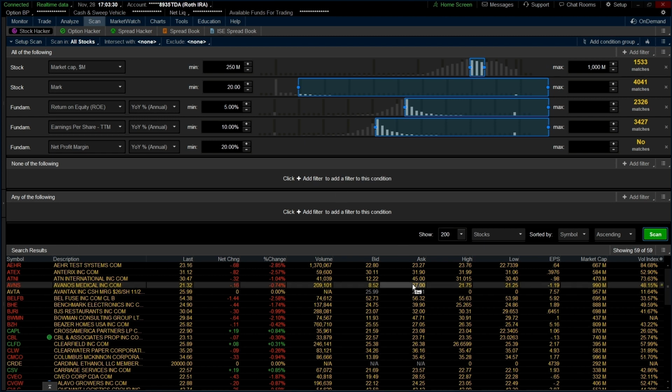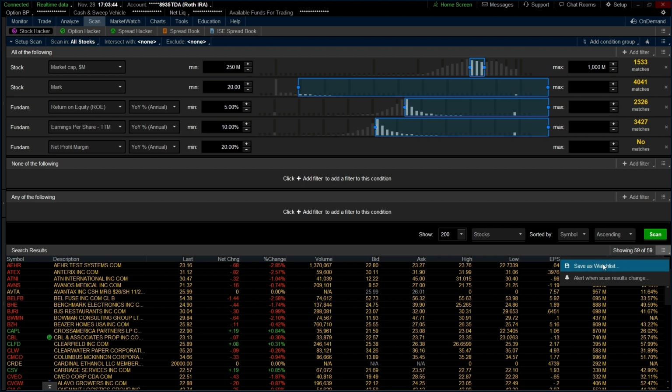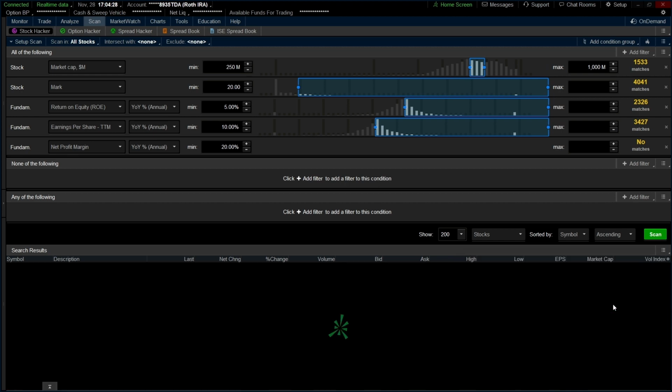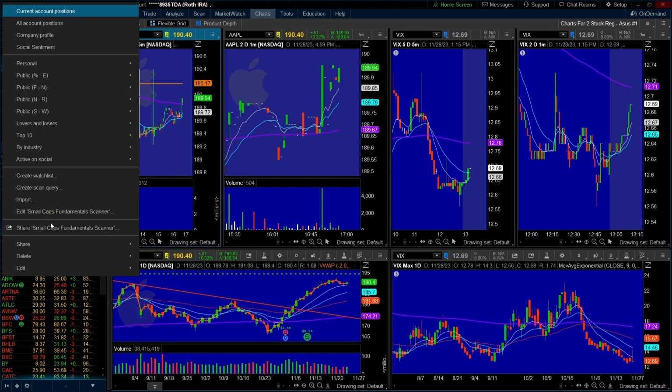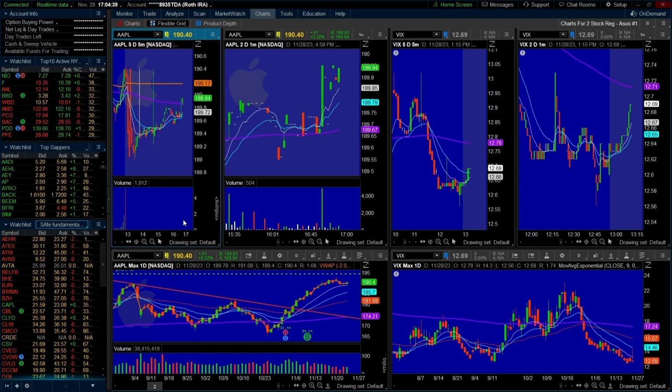Now in order to display your scanner on a watch list, we need to save it first. Navigate to the 3 bars icon under the scan button, click on it and select Save as Watch List. Let's give it a name, Save Fundamental Stocks. Click on Save. Now you can go to any watch list, click on a title, go to Personal, and we just named it Save Fundamental Stocks. And now you have your own personal scanner displayed as a watch list.